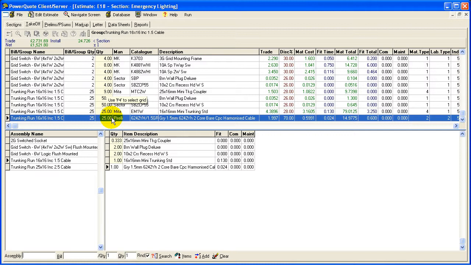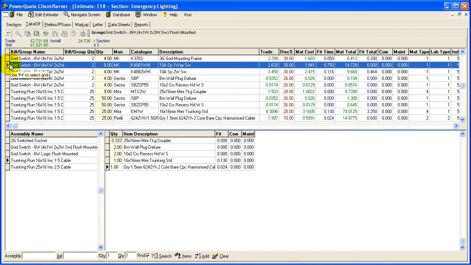Any of the items we add to the takeoff can be edited at a later stage, either individually or as a group or as a section. We can insert items part way through, we can add text, we can search and replace either individual items or change one range of products for another. We can also copy and paste individual items or complete sections. In fact, PowerQuote supports a multiple document interface.